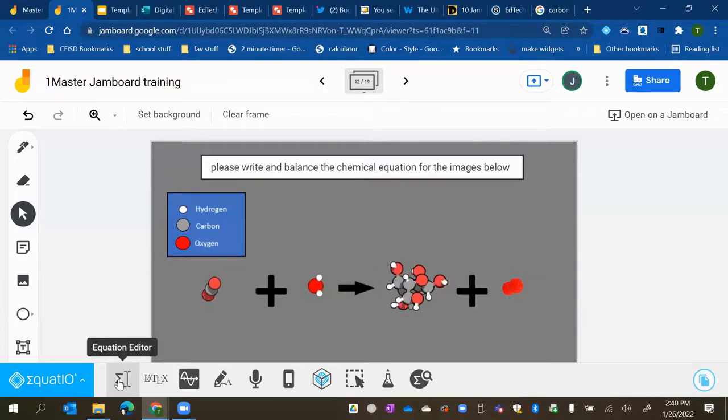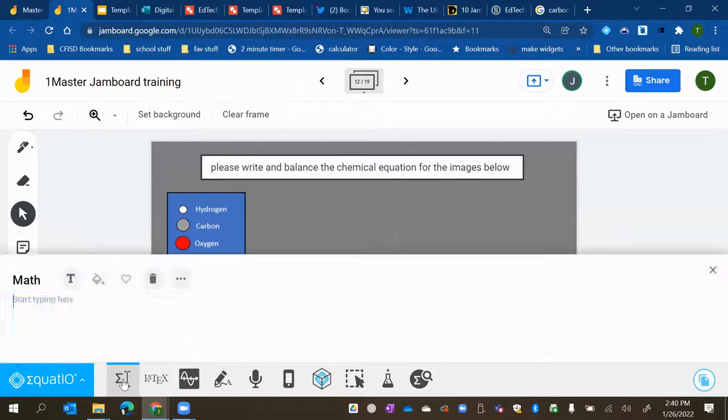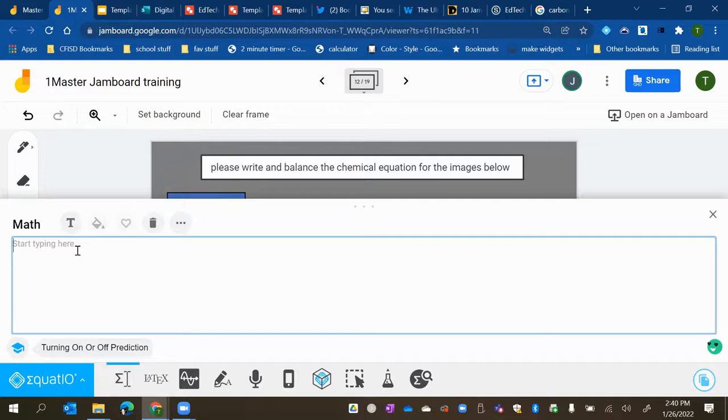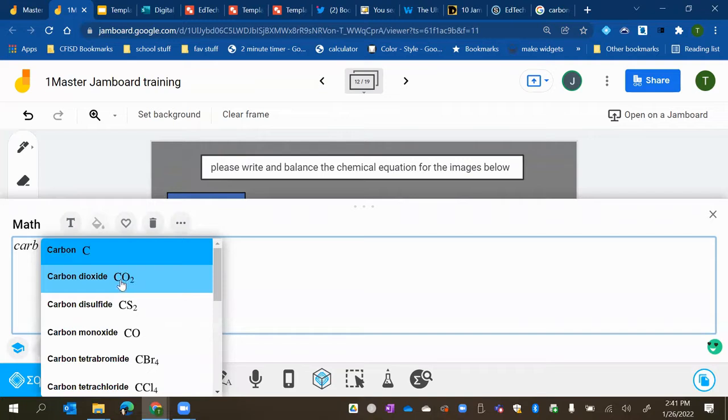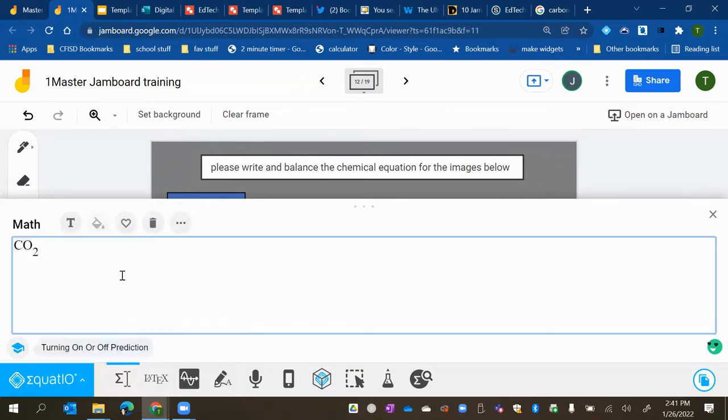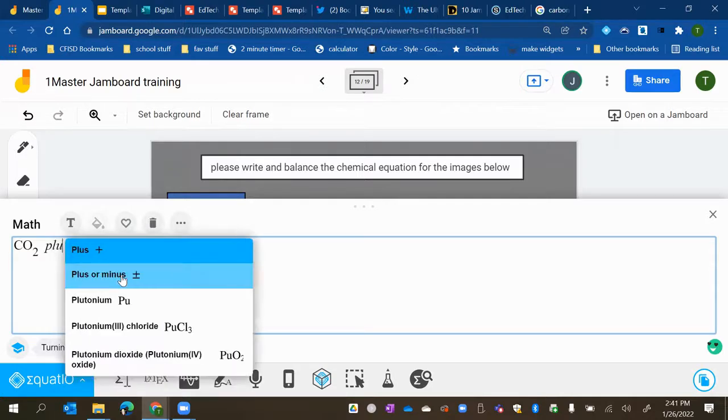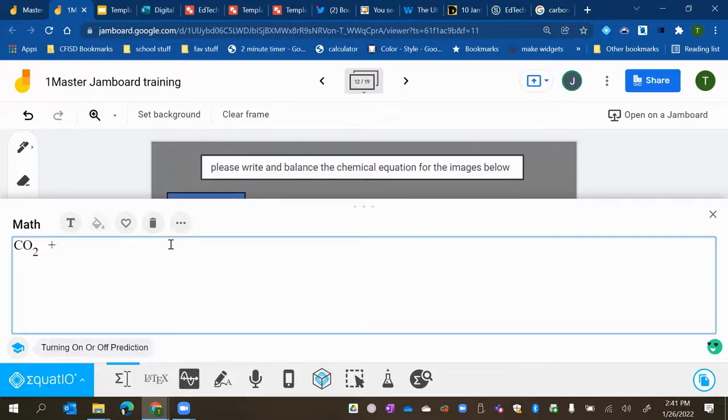There we go. Then I'm going to click the same place that Janae clicked, and I am actually going to type in, and here's the cool part, it can figure out what you need. So I need carbon dioxide, and I can select the formula that I want with it. Boom, there it is. And I'm going to hit space a couple times. The reason why I'm hitting space is because it allows your students to have space to balance the equation. And then I'm just going to write plus. There's what I'm looking for. And then of course I want water.